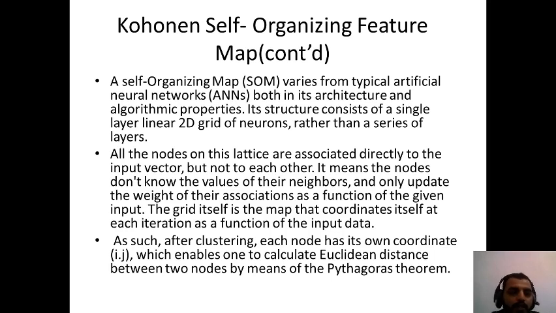The second point says all the nodes on this lattice are associated directly to the input vector but not to each other. It means the nodes don't know the values of their neighbors and only update the weights of their associations as a function of the given input. The grid itself is a map that coordinates itself at each iteration as a function of the input data.